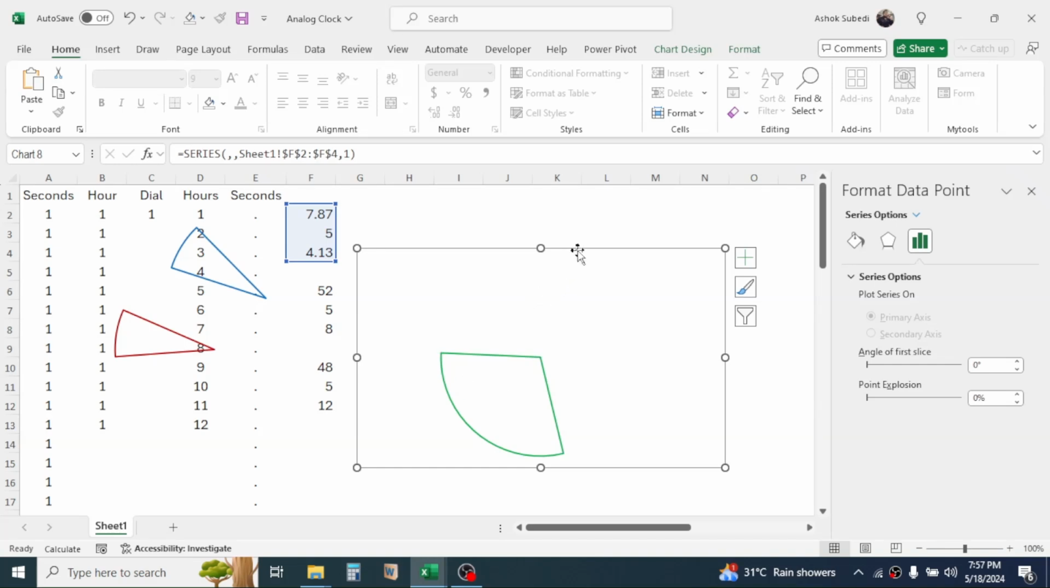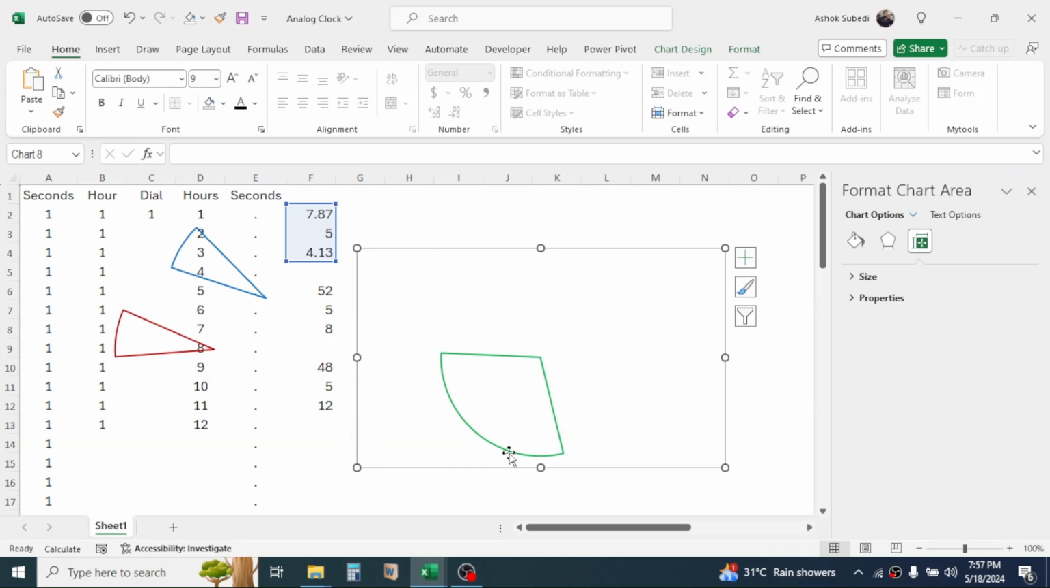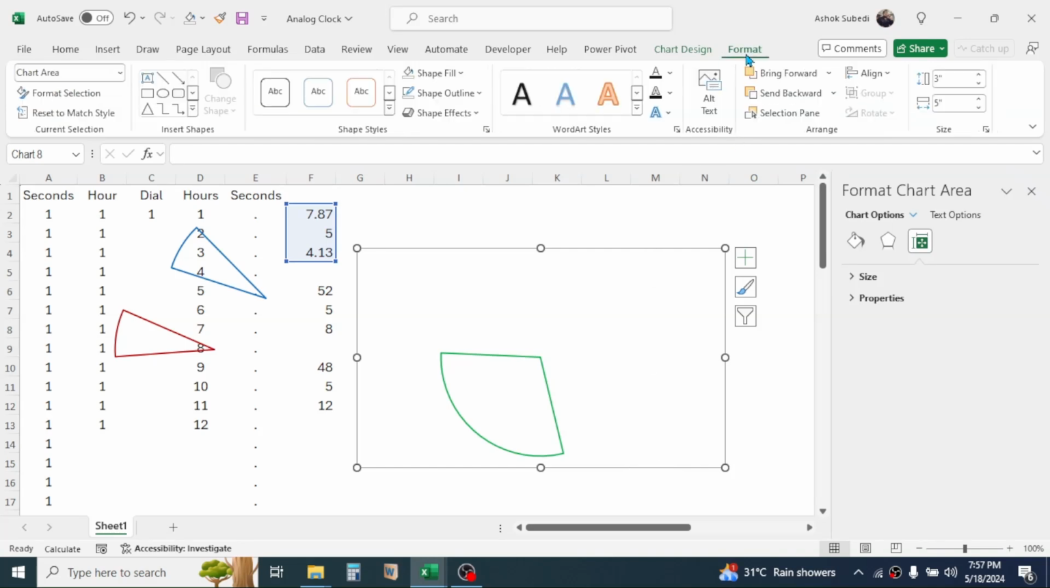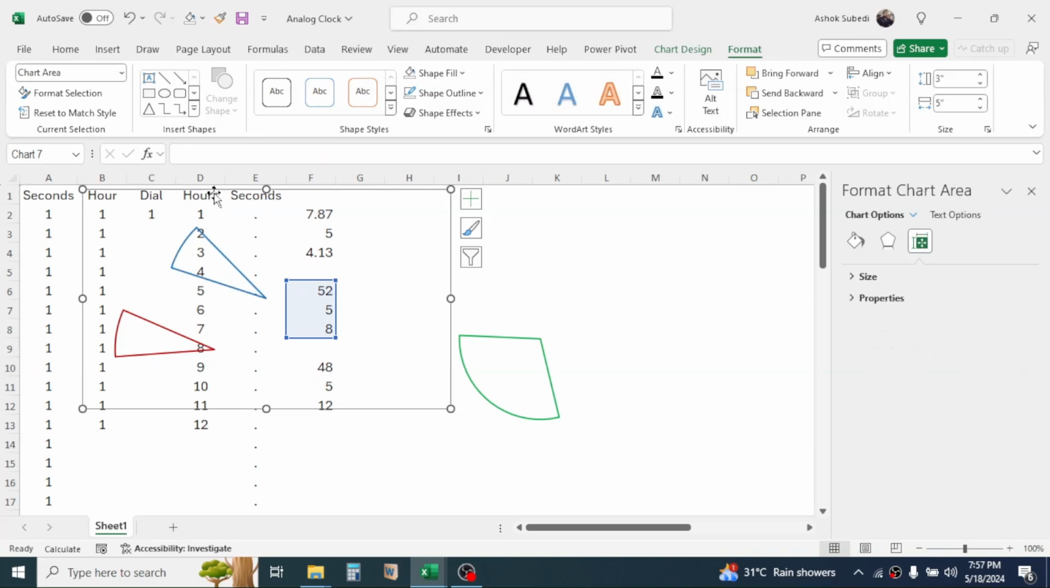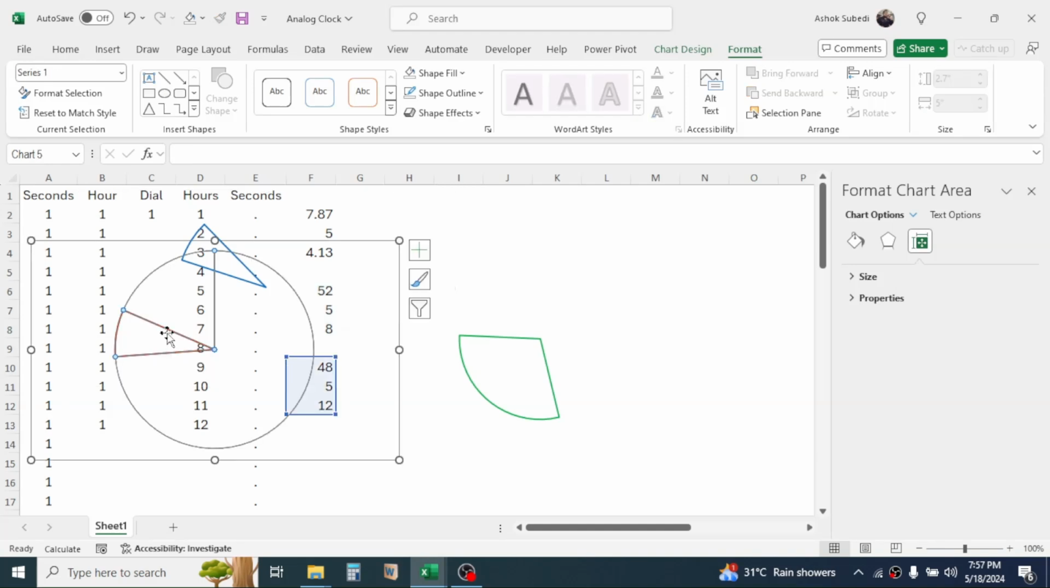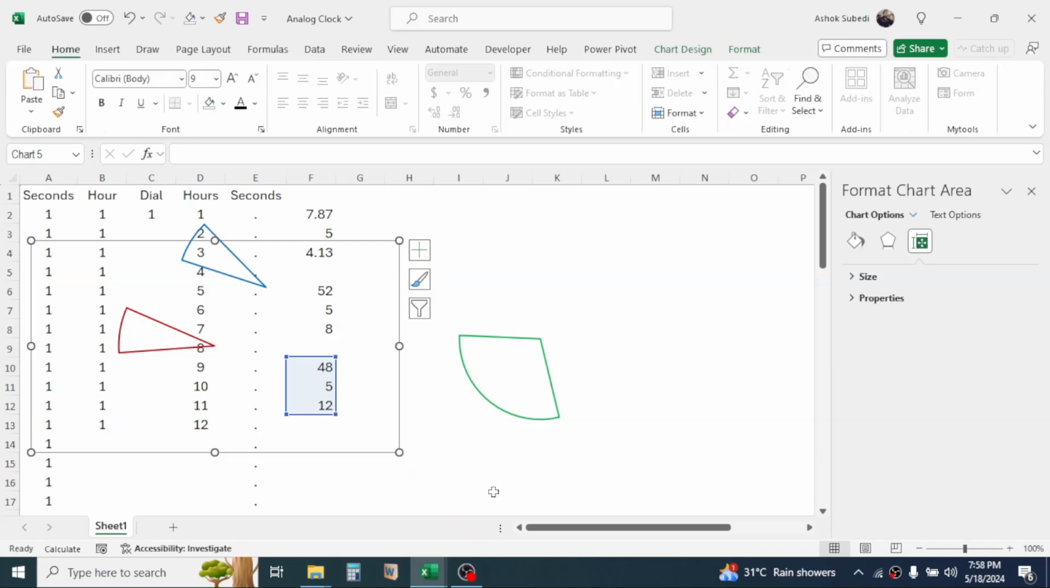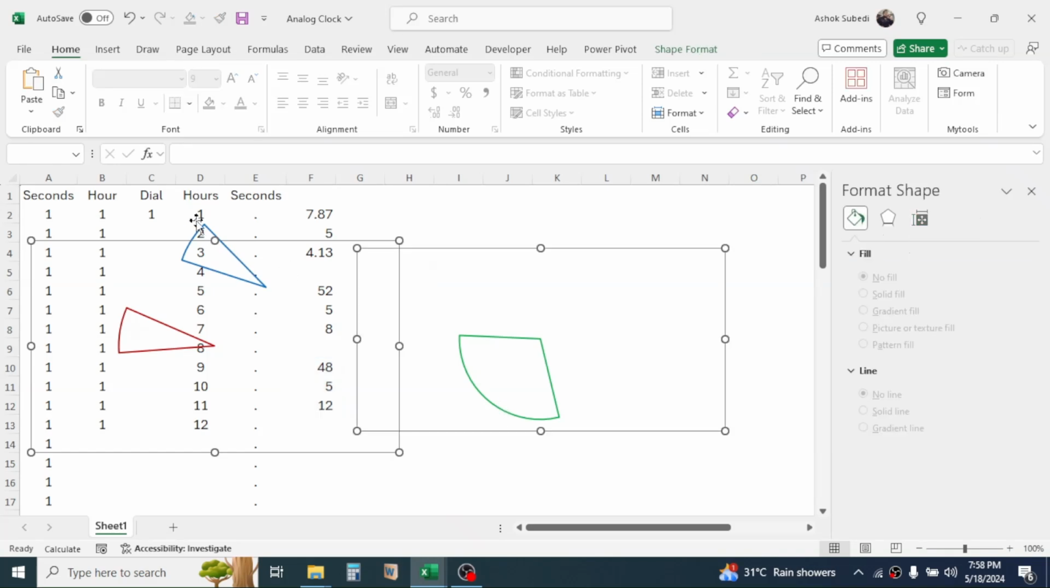So here for hour click at the outside border of the chart, then go to this format option and here in the shape height make it 2.5. Now click the needle for minute and here in the shape height make it 2.7 and select the needle for second, and for this make the height 2.9. Now select all these three shapes by holding the control key in the keyboard, then click on the shape.